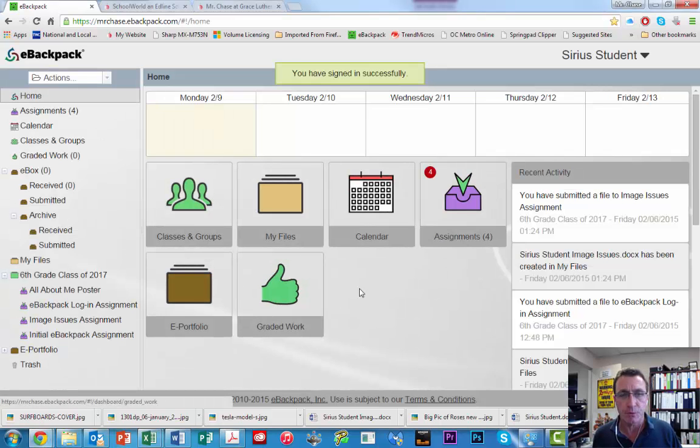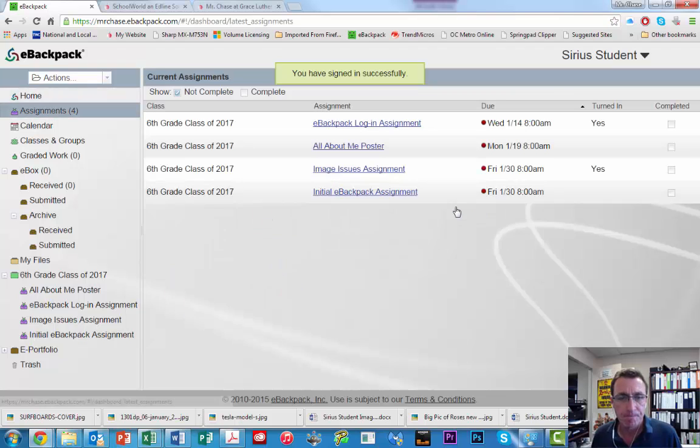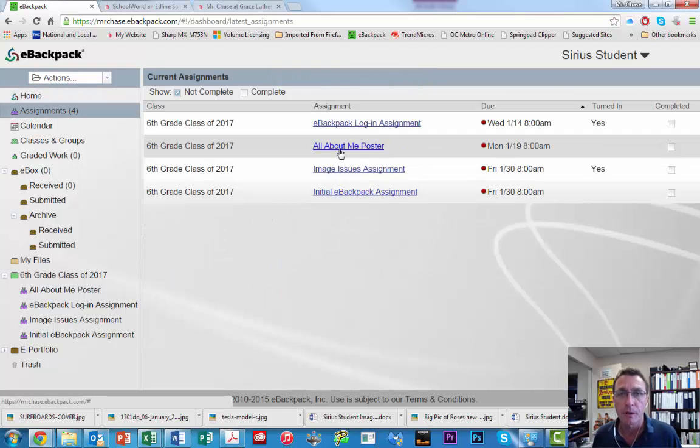This is your dashboard, you'll remember, from the introduction to eBackpack. The left is like a directory structure. We're going to click on assignments today, and you should see in here the All About Me poster. Go ahead and click on the link. Don't worry about the due date.